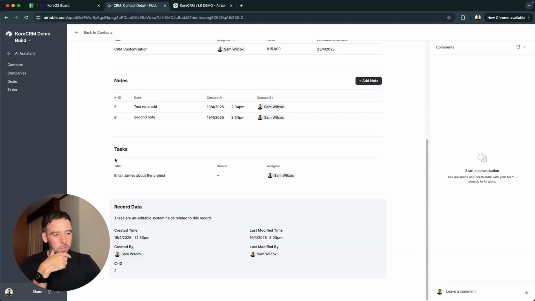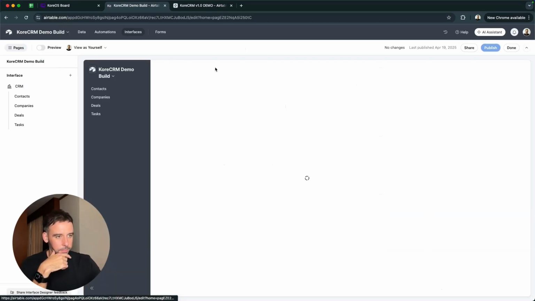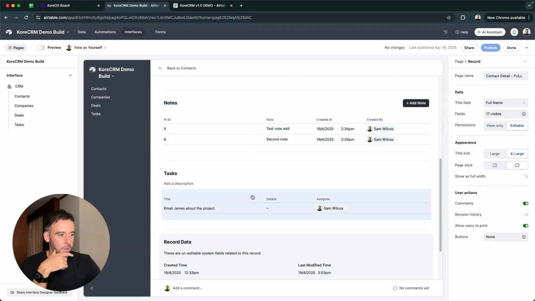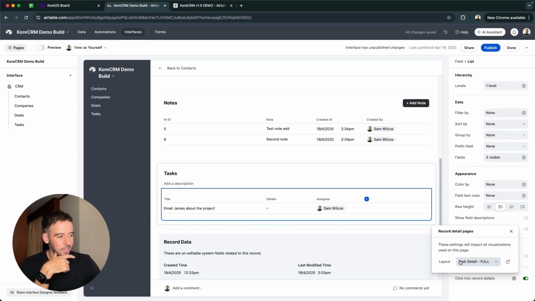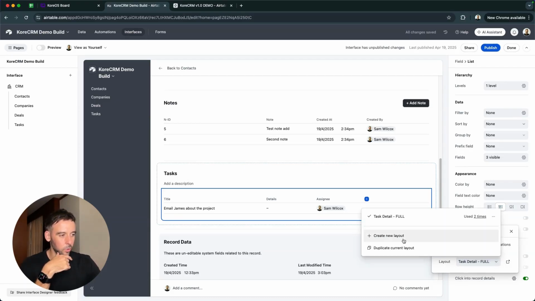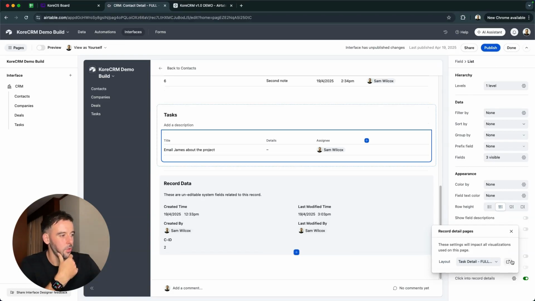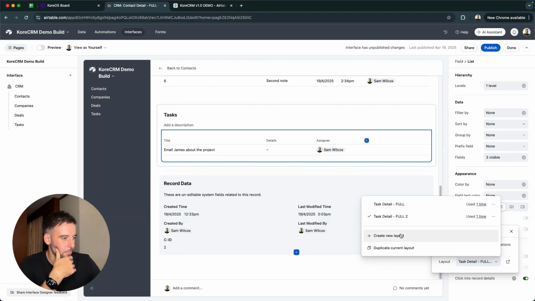And again, we'll be able to come into our edit view, make sure that we can open up the record as we click into the record. Now you can see the layout that we've got is task detail full, but we don't want that, right? So what we want to do is create a new layout.